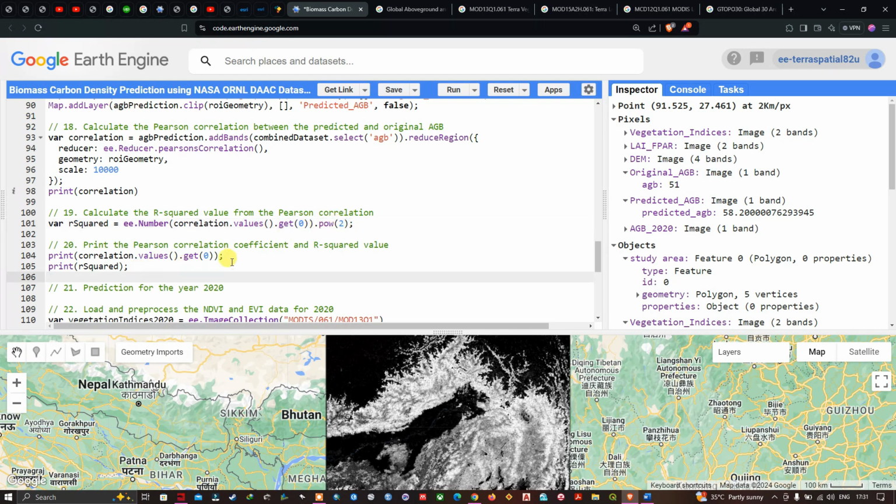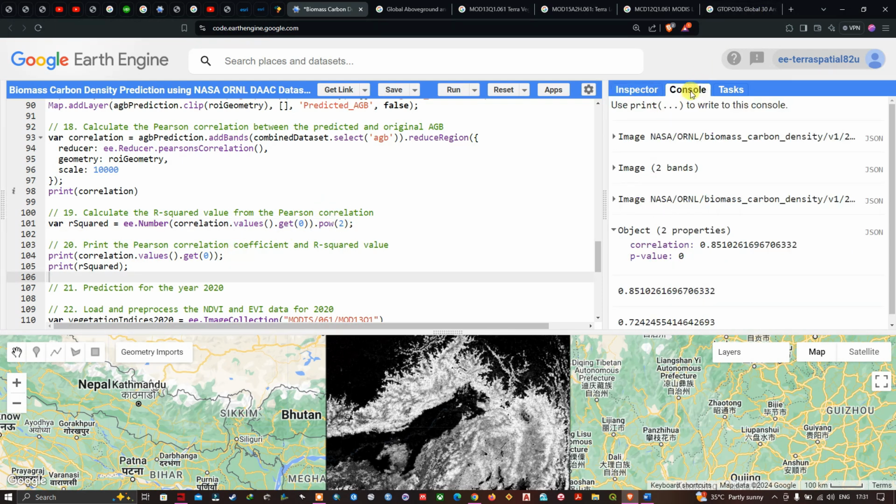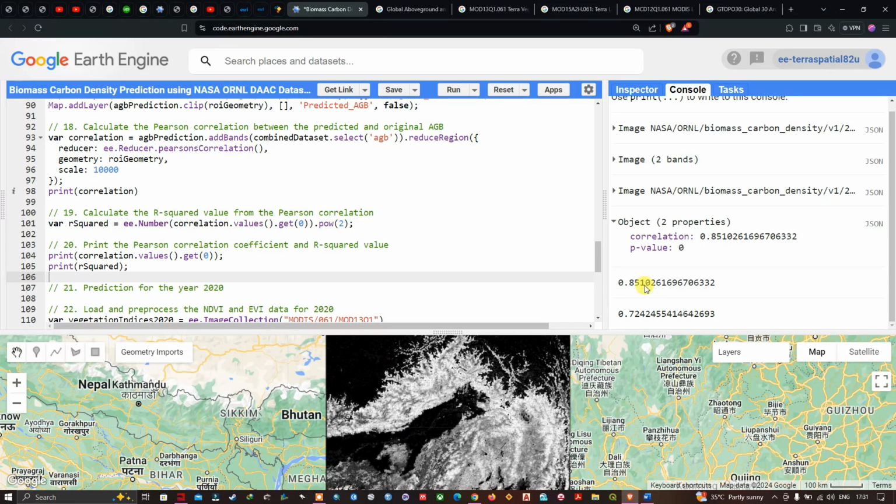Now to visualize this, we navigate to the console section here. You can see this is the correlation value between the original and predicted AGB, and this is the R squared value between the original and predicted, which is around 72% R squared, and the correlation value is around 85%.